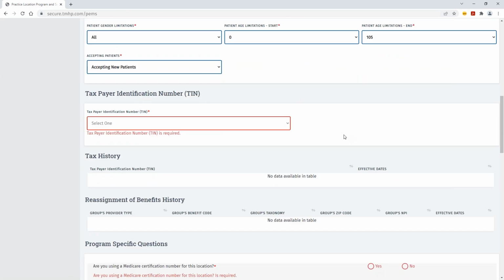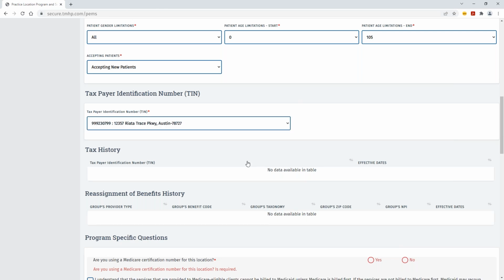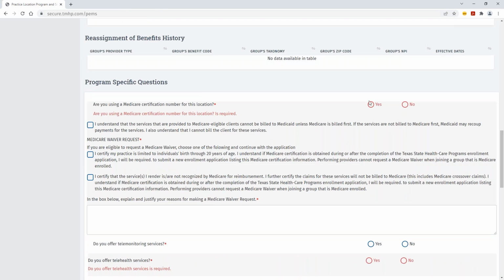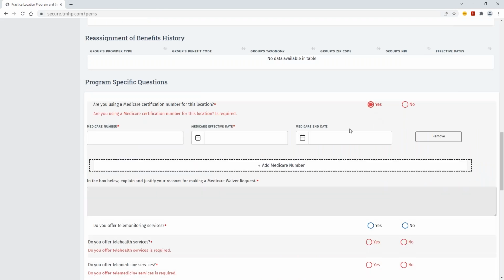For taxpayer identification number, we'll get a drop-down list. These are of the tax IDs that were previously entered in the accounting and billing information page. If the selection you want to make is not present, you'll need to navigate back to that page to make any edits in order to be able to make your selection on this page. Then we'll answer any additional questions as it pertains.